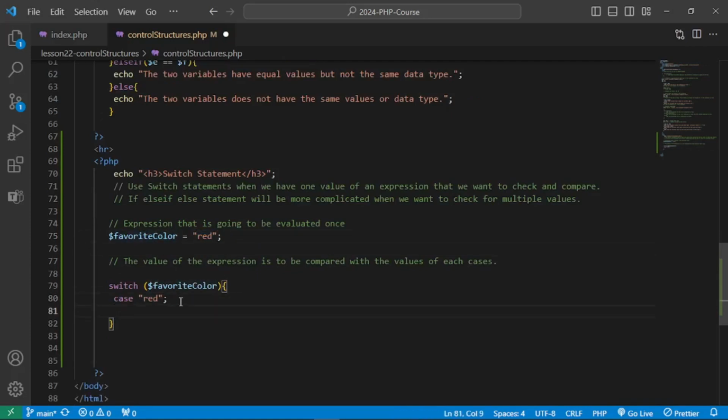And we usually can also put some text here. Let me just end that with a colon. And let's say, my favorite color is red. And we want to break that statement. Then let's have another case statement, and we can choose blue. Then let's have an echo: my favorite color is blue.